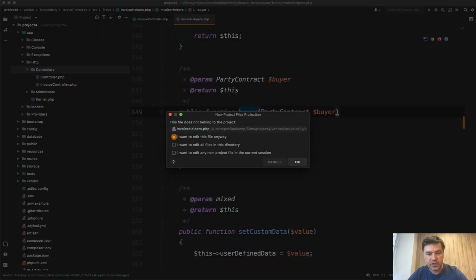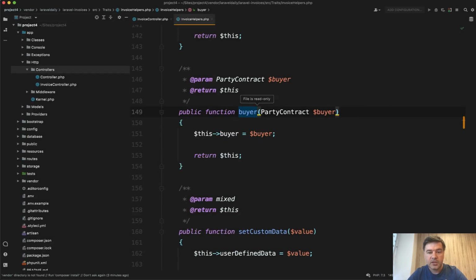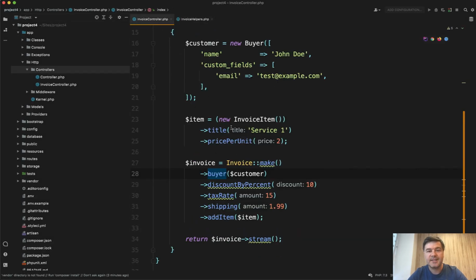For example, if you try to edit, PhpStorm will tell you that it's not part of the project. I could potentially edit that anyway, but it's really dangerous, because if you update the package, like do composer update, then you will lose all your changes or even cause a conflict. To avoid that, you can extend the package with your own functionality. For example, make a child class from some class of the package.